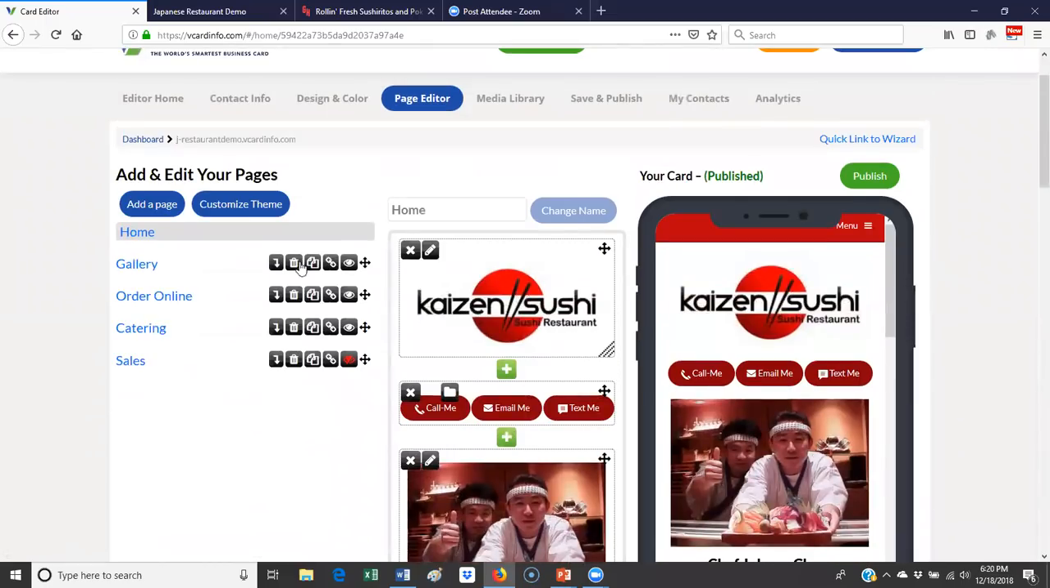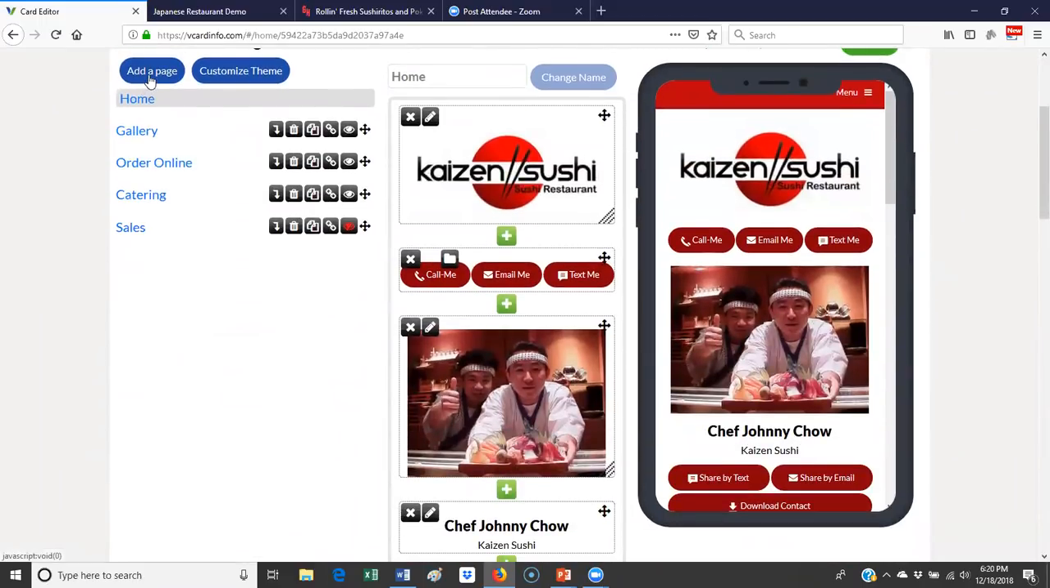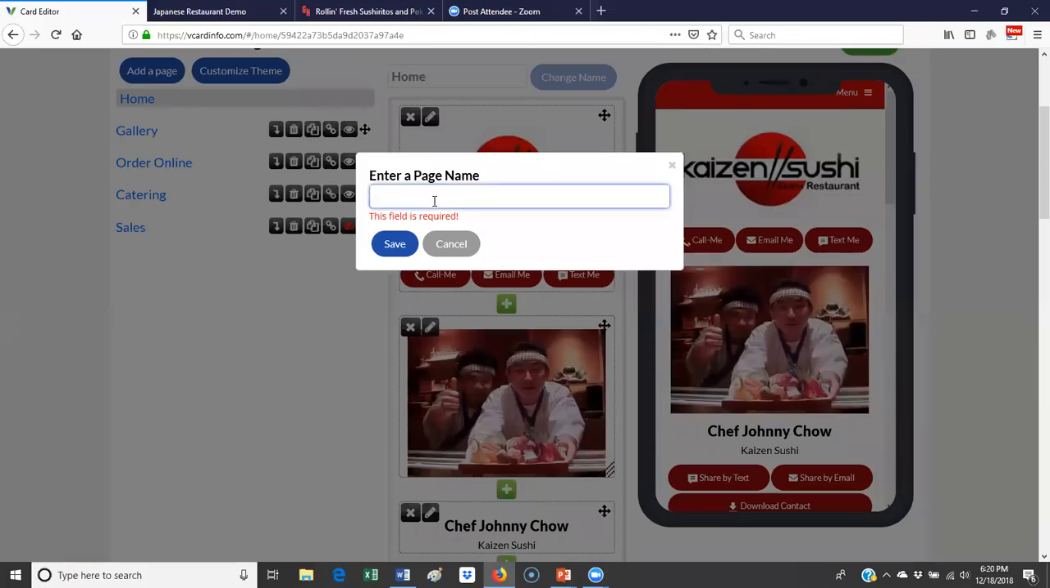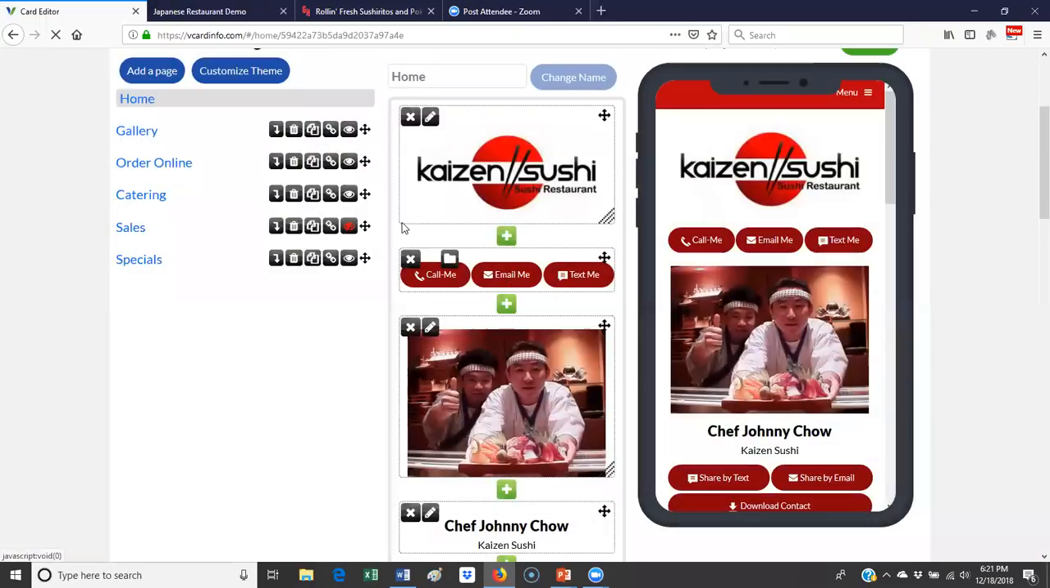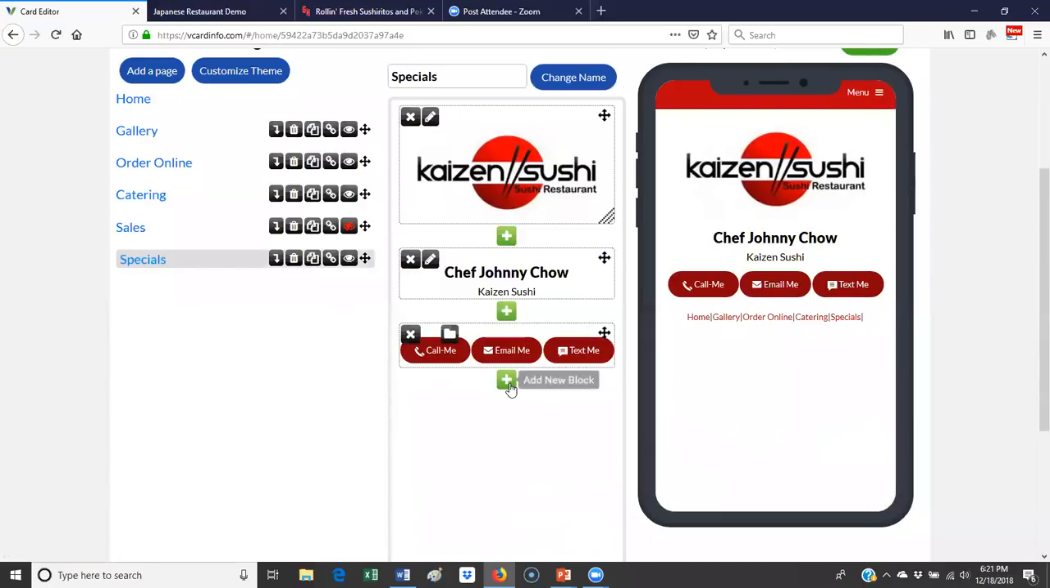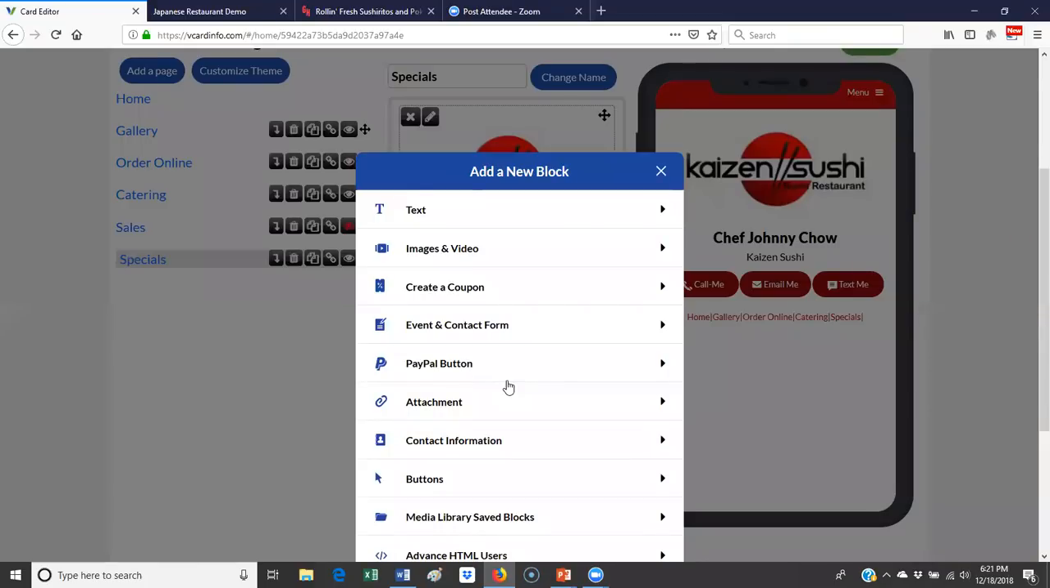So what I will do is, you could add the coupon. You could either add a new page here. So we could say specials. I've had people who are doing that. And then I will click on the specials page and add new block. The little plus sign here is how we add a new block.